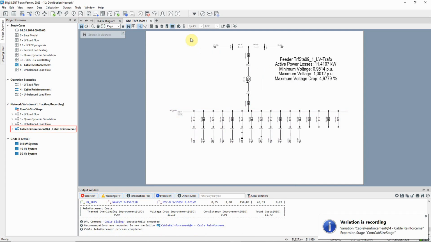You can see that a new variation has been created and activated, containing the new cable recommendations. In the results summary you can see that load flow results have now improved. The minimum voltage is now 0.95 per unit, the maximum voltage 1 per unit, and the maximum voltage drop 4.98%. This is within the voltage constraints that we specified.